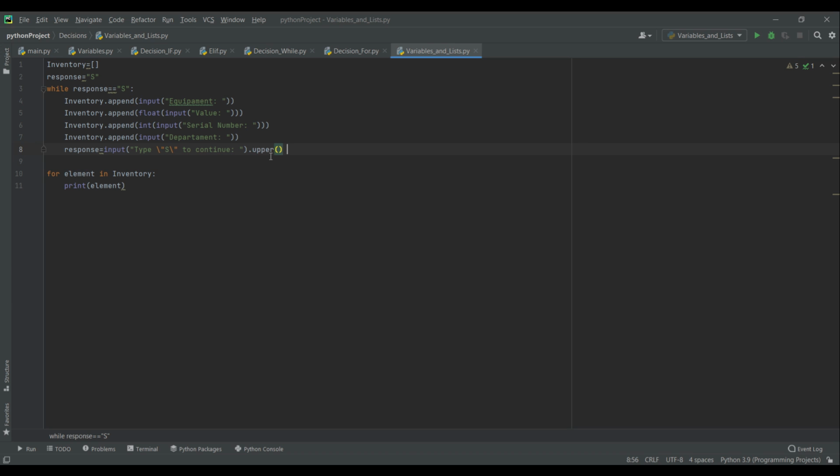And what happens is that in the code, if I press S, if I don't change the value of my response, it will go back to the first point. You can do this all day, every day, and you have no problem. But when you decide you've written everything down, it will type everything out for you. So you can see four element in inventory, and it just prints out the elements.